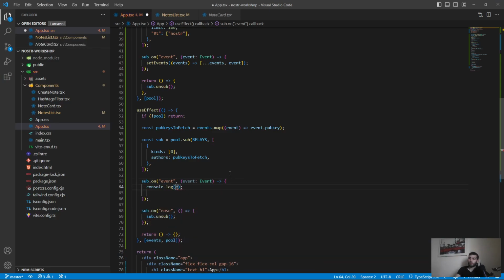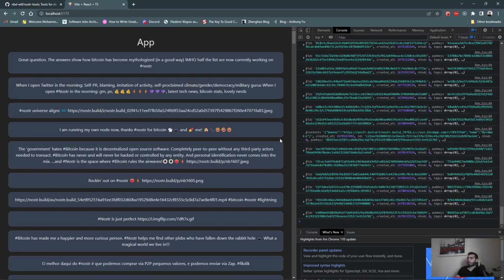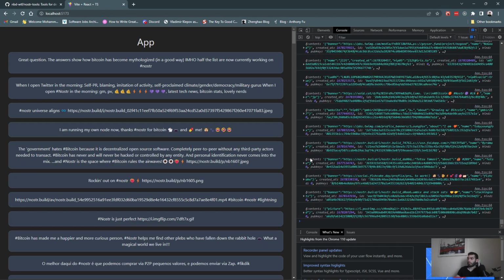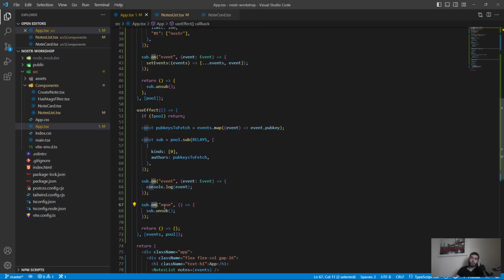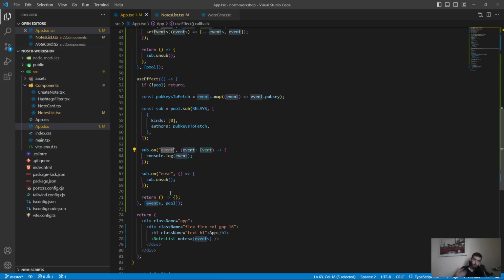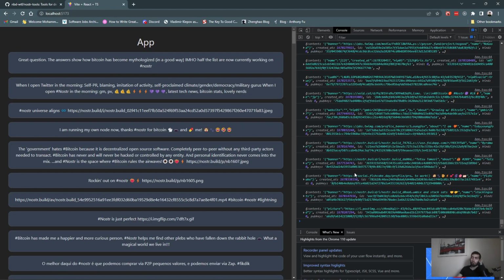I remove the log. Let's see if it's working. Okay, so as you can see, the new events stopped because we are closing the subscription when each subscription emits the end of stored events. But we will still have a problem, which we'll see later on. For now, we now have the authors' metadata. Let's see what this metadata looks like.